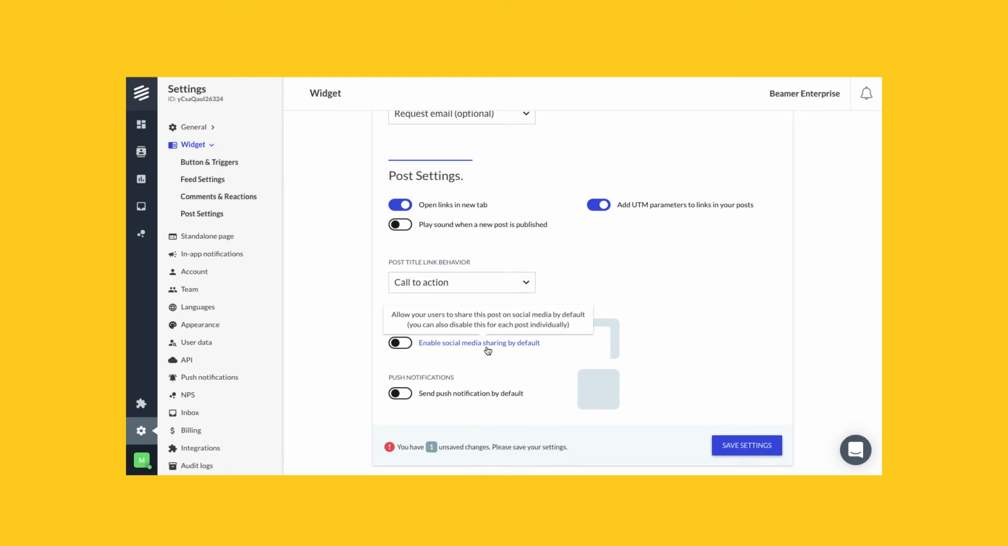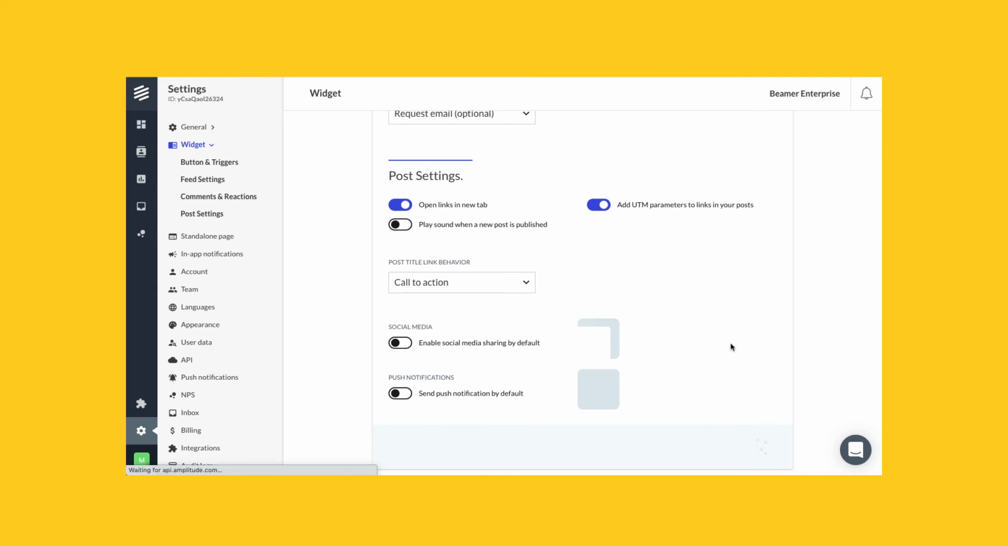That means if you want to have social media sharing enabled for a particular post, you just need to click on that option in that post. And that will be the only posts that get the social media sharing feature. The rest of them will be published without it. You just save your settings.